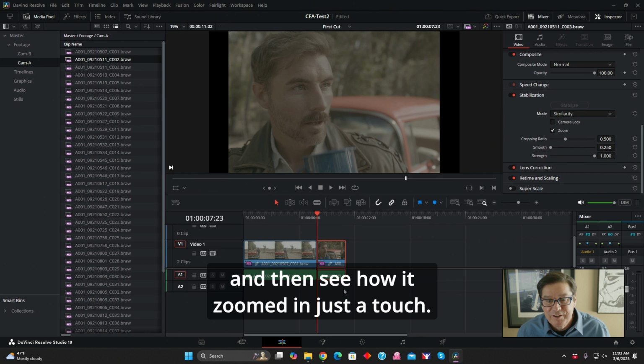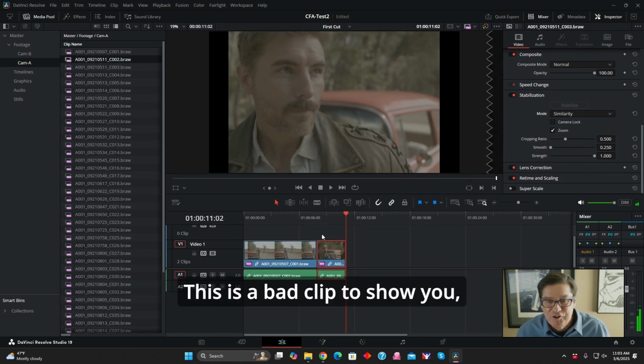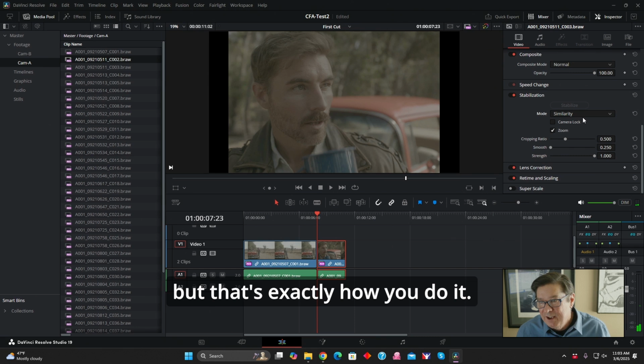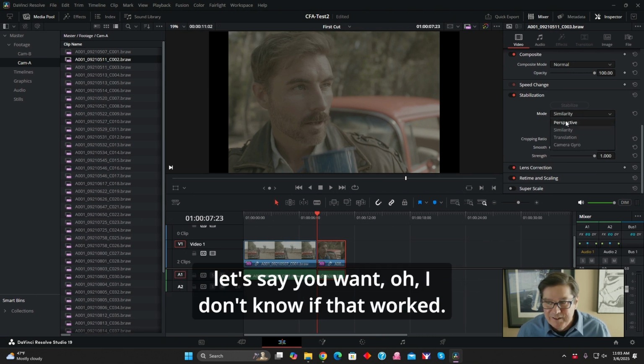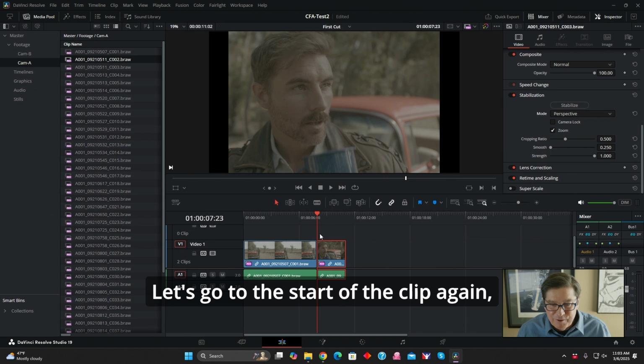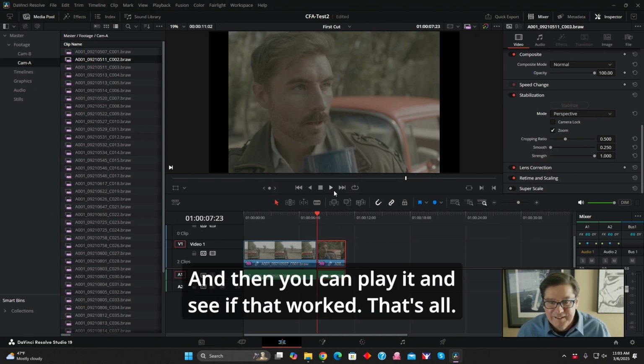And then see how it zoomed in just a touch? And now if I hit play, it's a little more stable. This is a bad clip to show you, but that's exactly how you do it. And then each time you want to try something different, let's try perspective. Let's go to the start of the clip again, change the setting and stabilize again. And then you can play it and see if that worked.